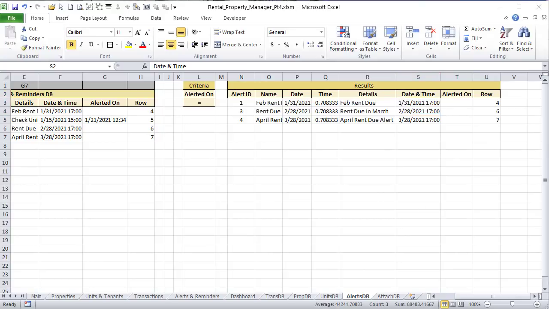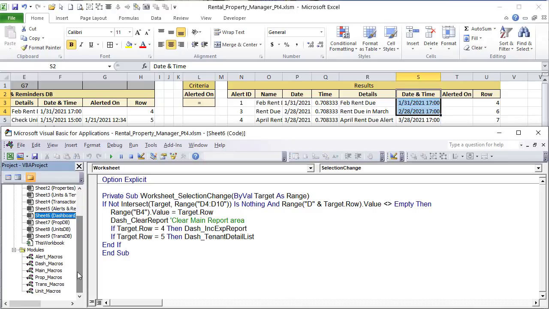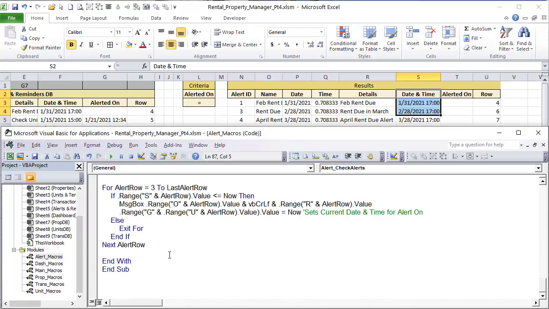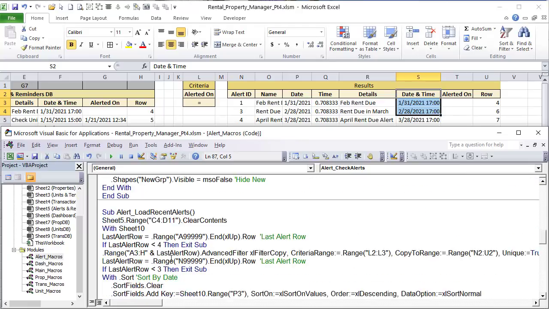Let's make it easy on ourselves and copy and paste what we've done before. So inside our alert main macros, what I'm going to do is just copy this. We've already run the sorted on. We've already done everything.